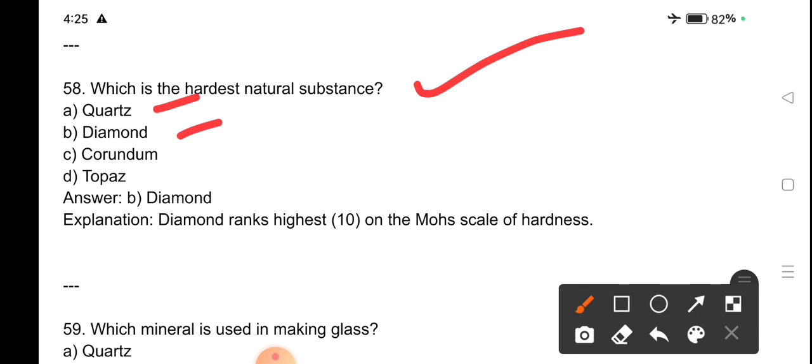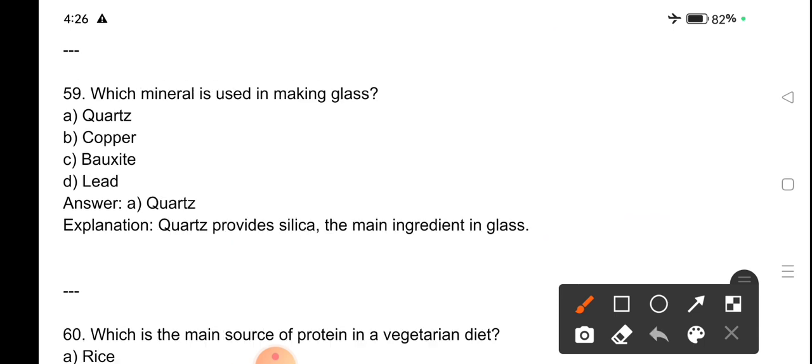Quartz, diamond, corundum, topaz. Diamond is the hardest natural substance. Diamond ranks highest, 10, on the Mohs scale of hardness. Which mineral is used in making glass?